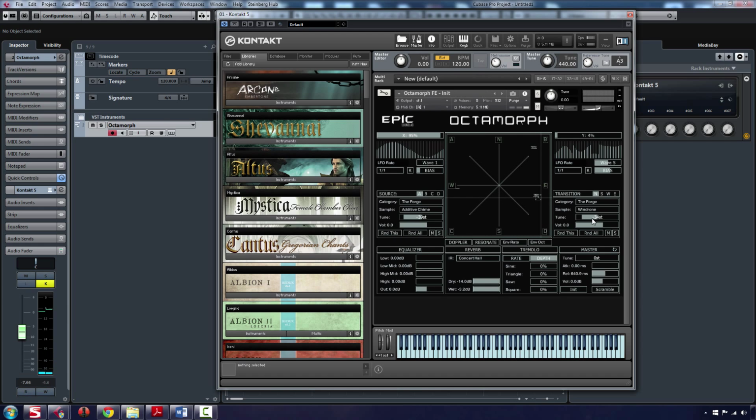And because they all pitch shift differently with the tuning, you just get this concoction of things. So it's pretty cool. And then here's your mute and your solo button. So if you just want to solo one thing, which I should have done at the beginning, but there you go. Or you can just mute layers and stuff. So yeah, that's pretty standard.